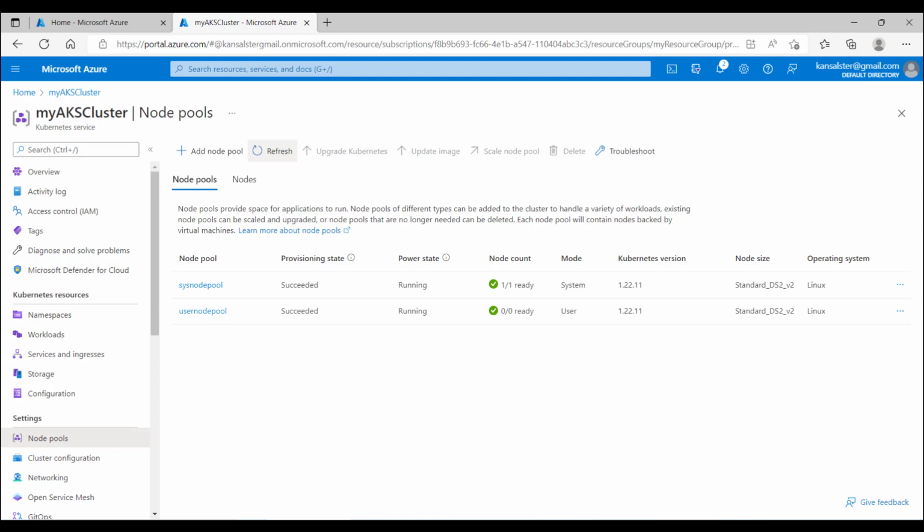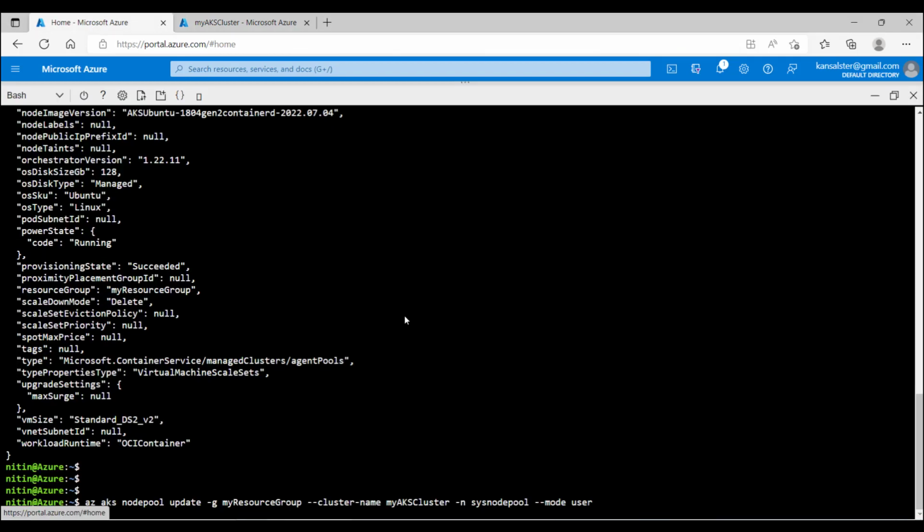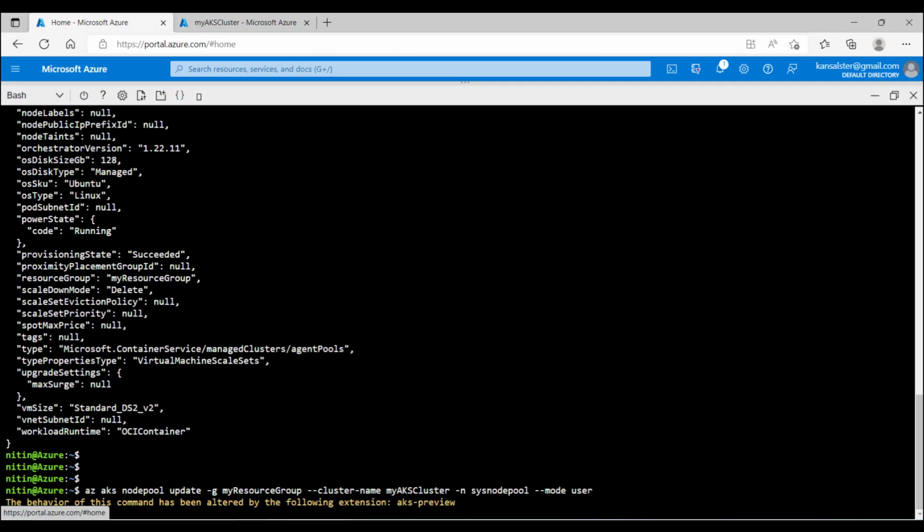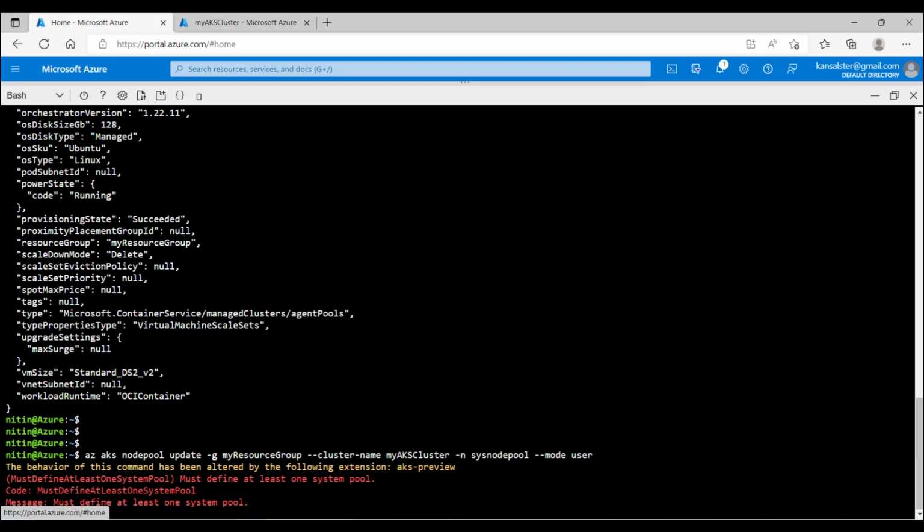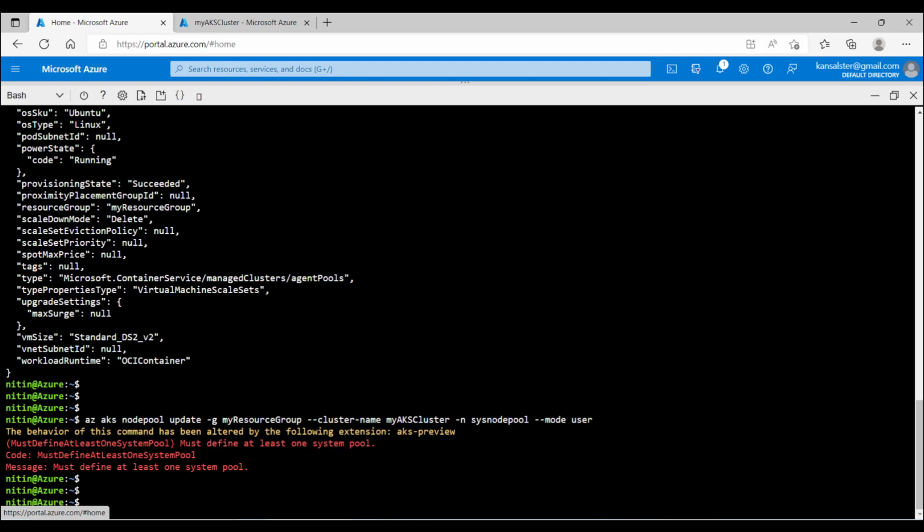At this moment, if you try converting the existing system pool, that is the sys node pool, into a user node pool, it will fail because we have to have at least one system pool running all the time for the AKS cluster. Let's verify that. I'll head back to the terminal and run this command: az aks nodepool update -g my resource group --cluster-name my AKS cluster -n sysnodepool --mode User. The command has already failed. It says the message must define at least one system pool. So we have to have at least one system pool running for the AKS cluster, right?